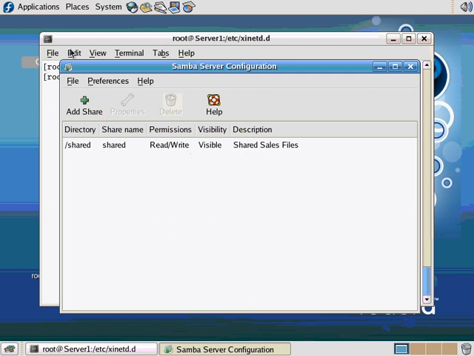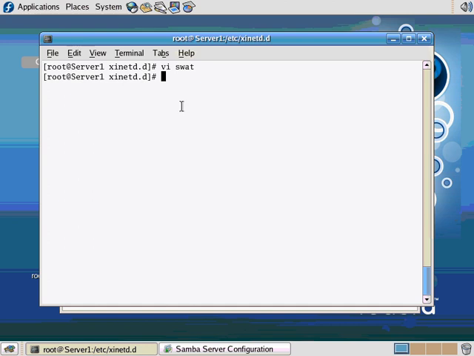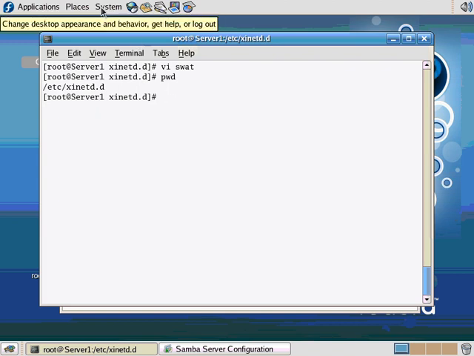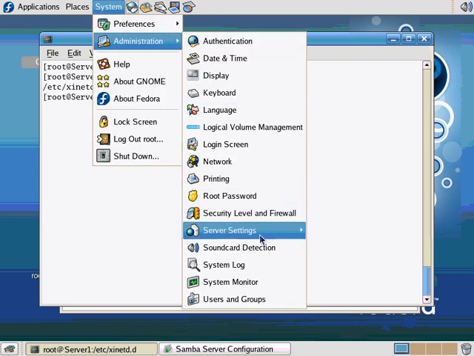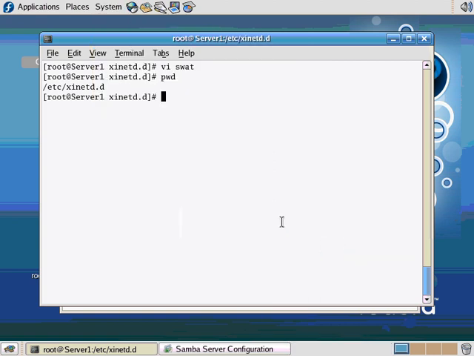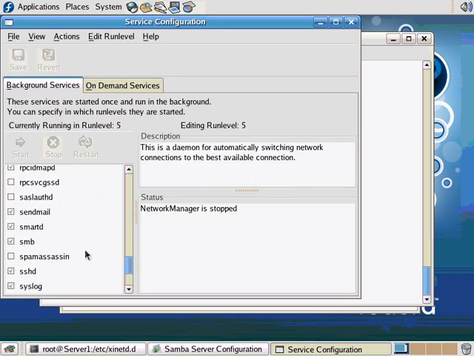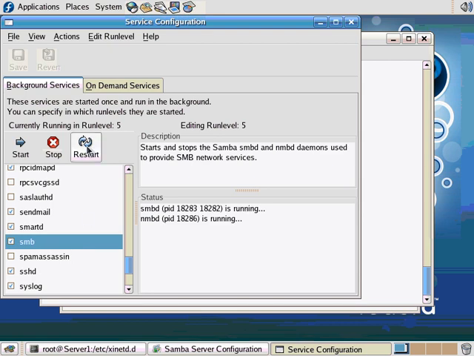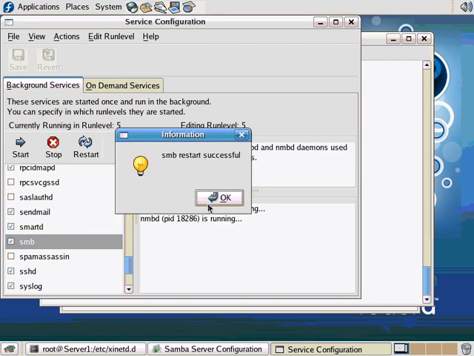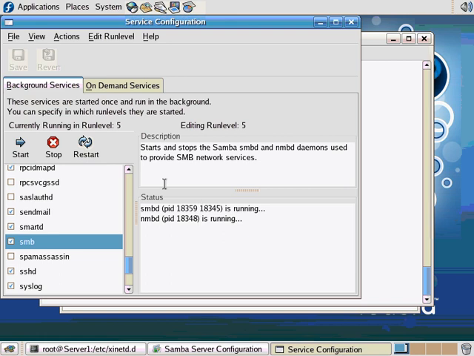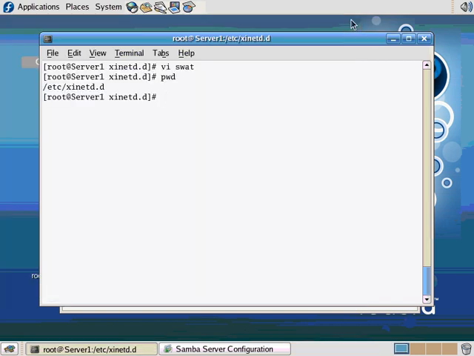So I'm going to be extra careful here, and I want to restart the Samba server. I'm going to go into Administration, Services, go down to SMB, and I'm going to do Restart. Alright, we have new PIDs and it was restarted, so I'm going to close this out.